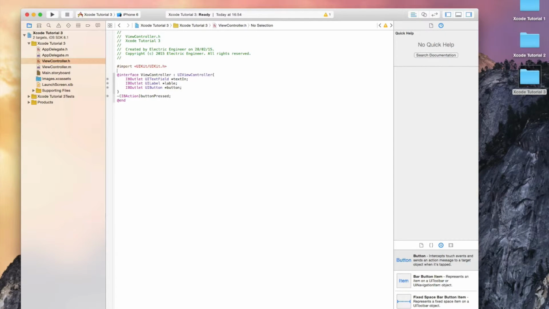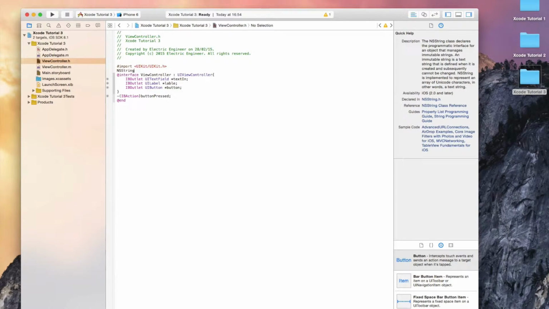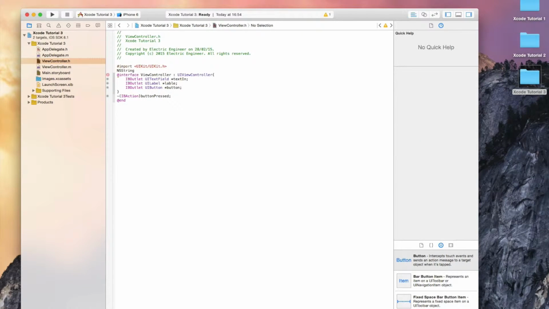I forgot to make an NSString, which will be used for storing what we read and then put onto the label. How to make an NSString is in my previous tutorial, but I will quickly go through it. You write NSString, then an asterisk, and then you name it what you want. I will just name it text input, and we are ready to go into the ViewController.m.